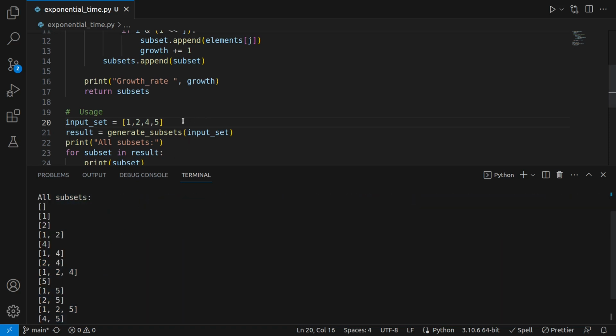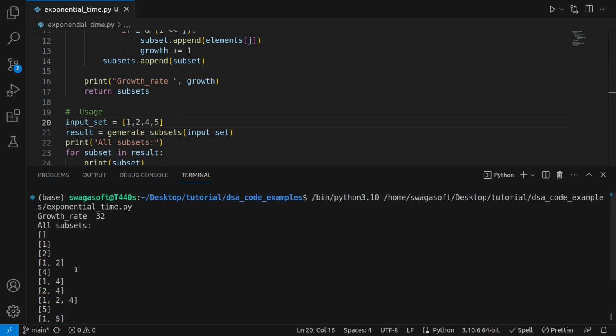So this algorithm is going to print out all possible combinations, and you can see the loops going on inside this algorithm. The number of loops this algorithm used to achieve this result is 32. We can see that, which is the growth rate. Let me increase the input. I'm going to increase the array elements to 8.